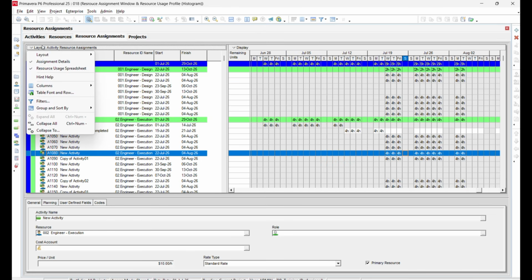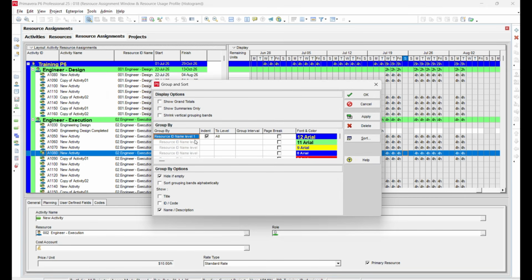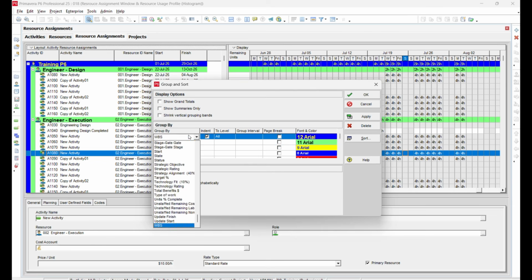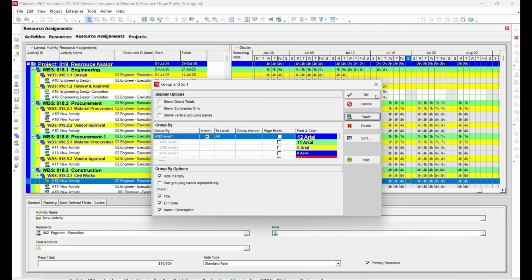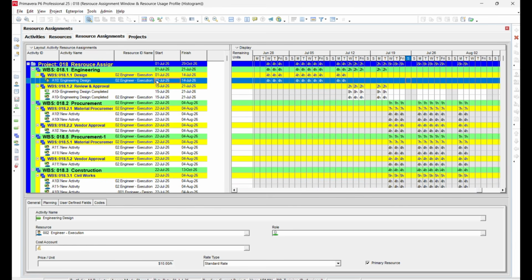You can also customize the group and sort settings according to your requirements. Currently, the activities are grouped and sorted by resource. As you can see, all the resource assignments are organized based on the resource. If you change the group and sort settings, the Resource Assignments window will automatically rearrange the activities and their associated resources according to the selected grouping criteria.